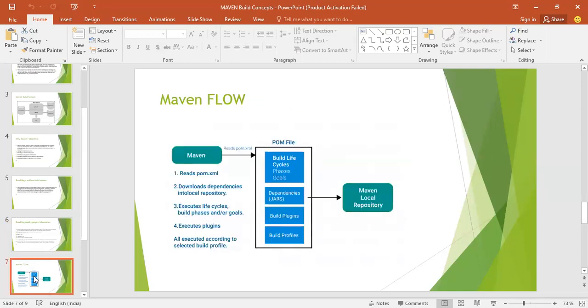So how to run any Maven project, right? There are different commands: Maven clean, Maven install, Maven build, and many more, correct? So when you run Maven, it will read that pom.xml, right? Then it will download all the dependencies. When I say dependencies, this is nothing but your jars.